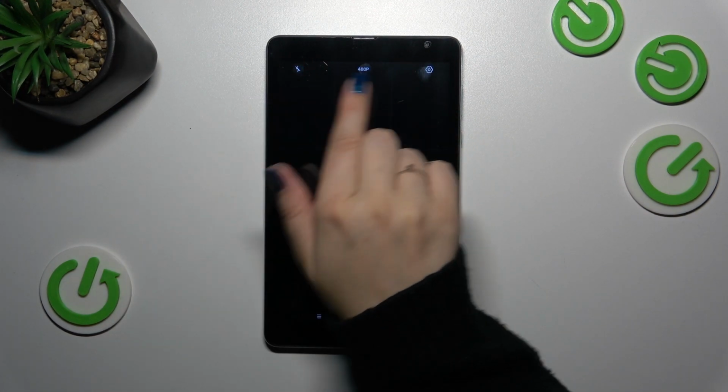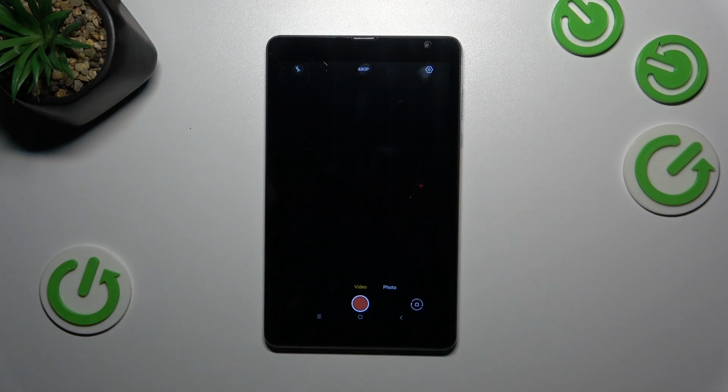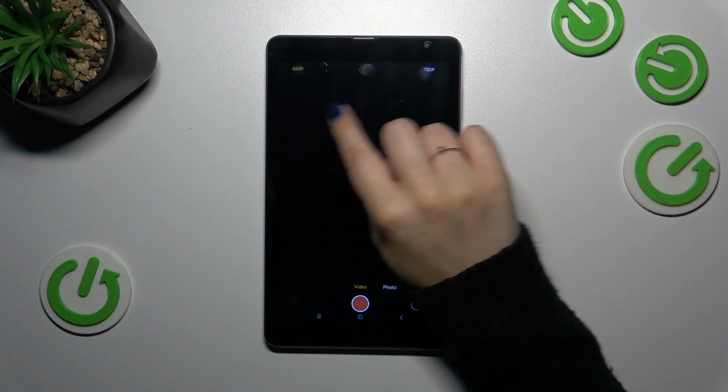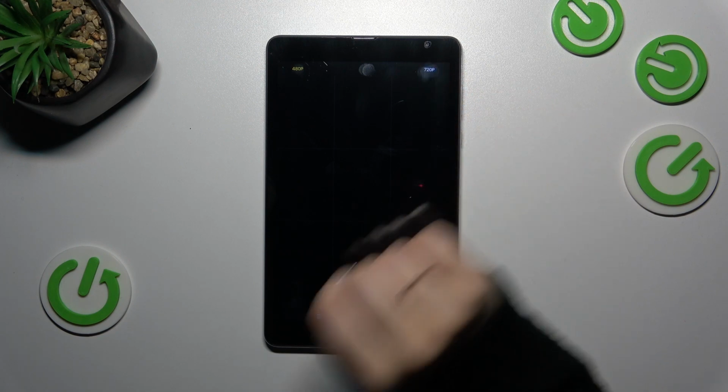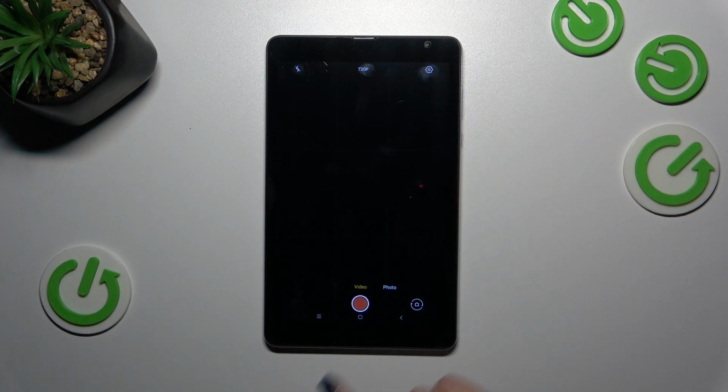So let's tap on it, and as you can see, it will be immediately notified right here, which simply means that from now on your device will use the chosen resolution to record a video. Of course, it's up to you, but to be honest, I highly recommend to keep this option applied, as it is the best possible here.